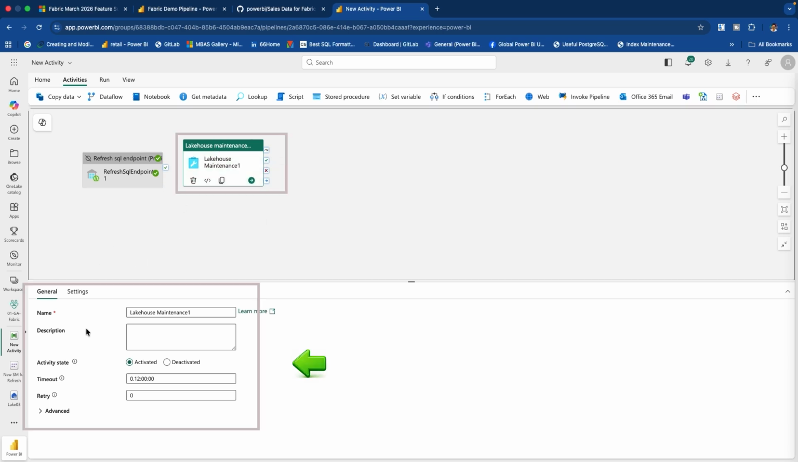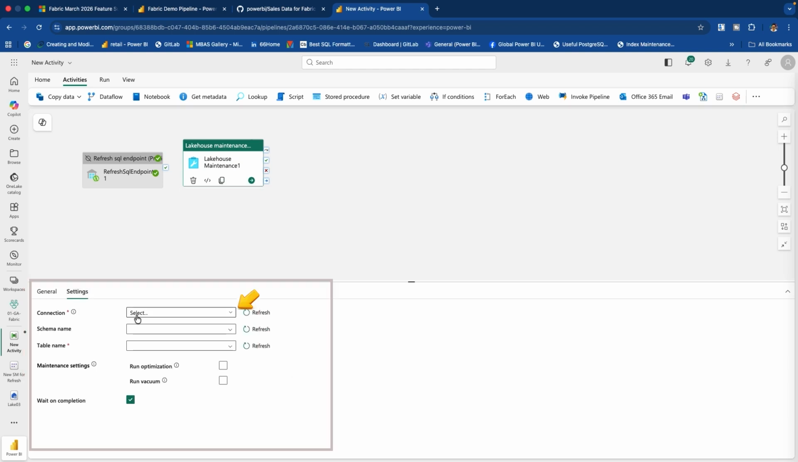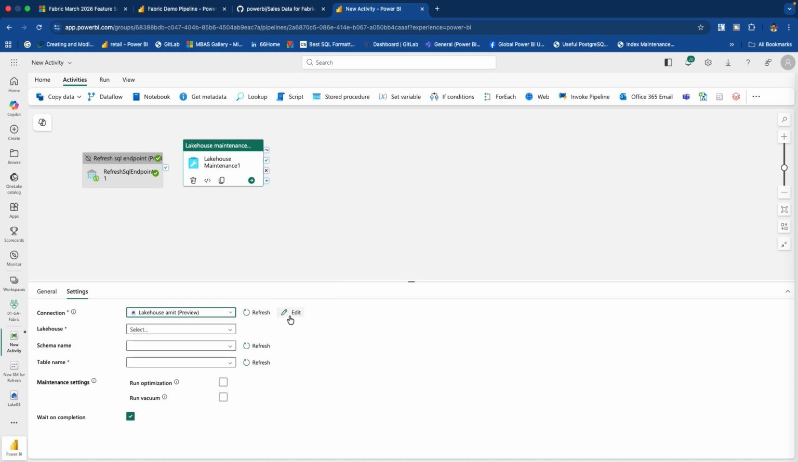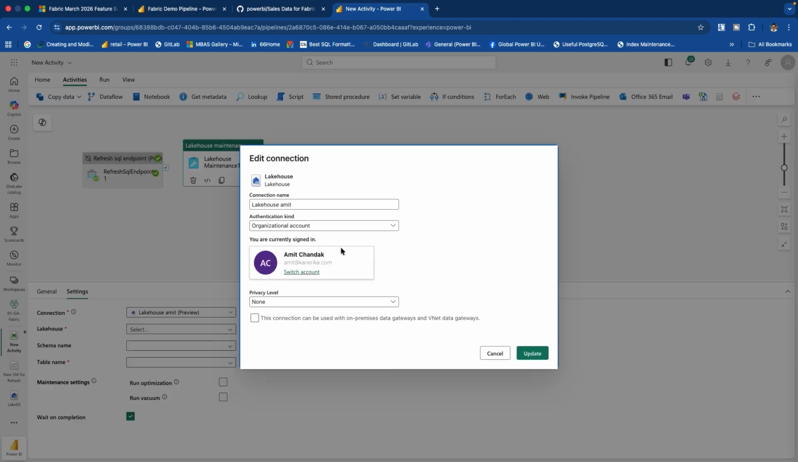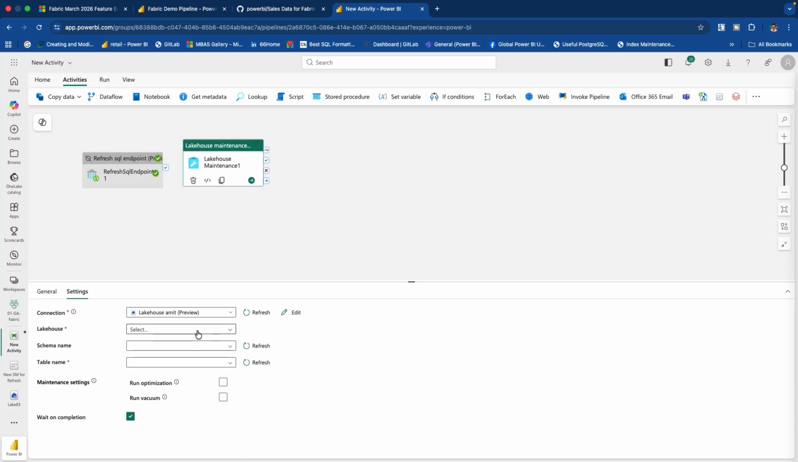Again, we can provide a name, description and data options, but we are more interested in settings. Again, you need to create a connection. I'm already using an existing connection, Lakehouse. Now, sometimes your existing connection from the past may not work. So in such cases, you may want to go ahead and edit those connections and provide the credentials again. You can also check out the option of creating a new connection. Let me click on update so that it updates the connection.